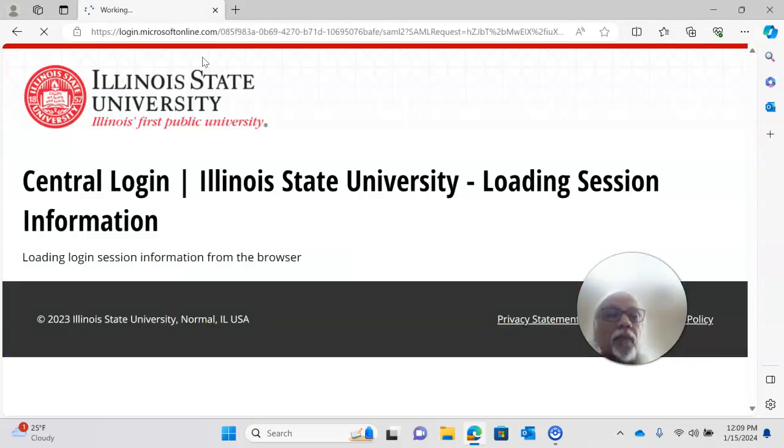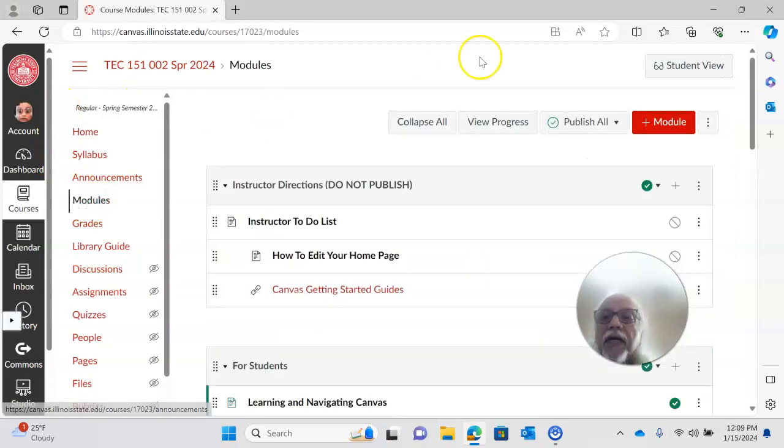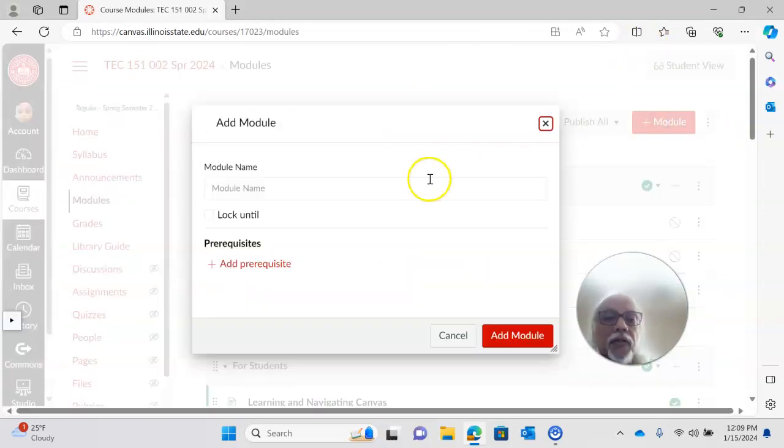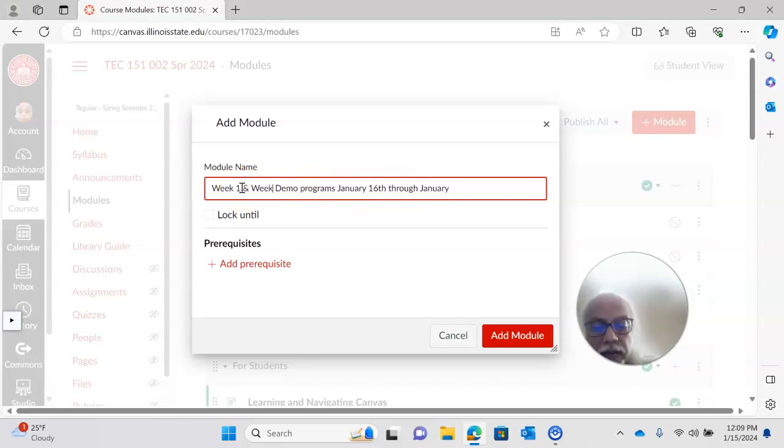Now that is still new to me, so I'm going to just say modules. This is just me creating a module. Module say week 1 demo programs, January 16th through January, week 1 and week 2, through January 16th and 18th, 23rd.